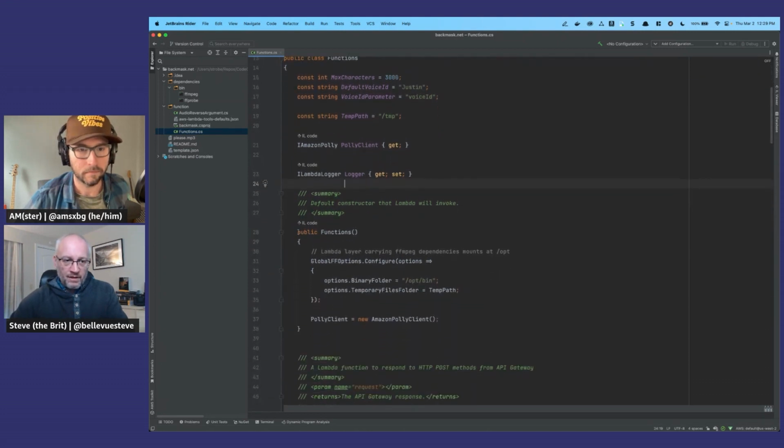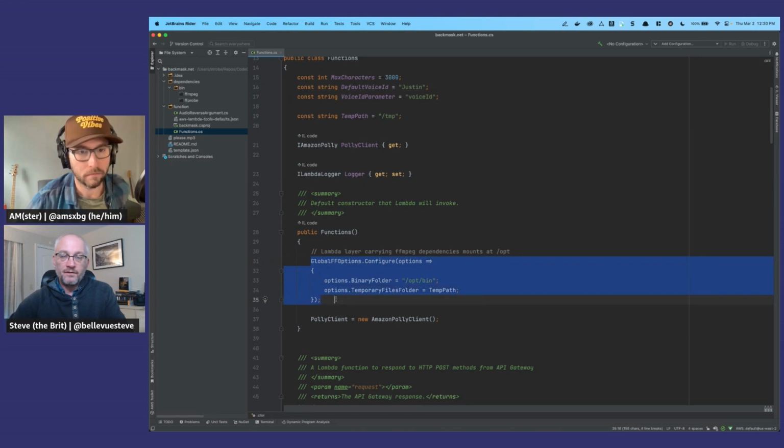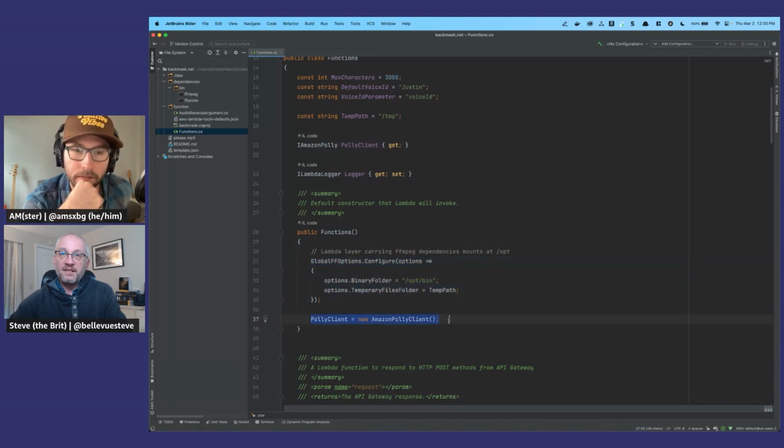Inside here, I have what we call a constructor. We didn't talk about constructors today, but typically classes can have constructors that initialize the object before it's returned. So you might need to do some setup. Inside here, I'm registering some global options for FFmpeg to say where the temporary output folder is going to be when this code runs. And I'm instantiating a new SDK client from our SDK for .NET to call Amazon Polly. I'm assigning that into this property up here, which you'll notice is just a getter, because I'm initializing it in the constructor.